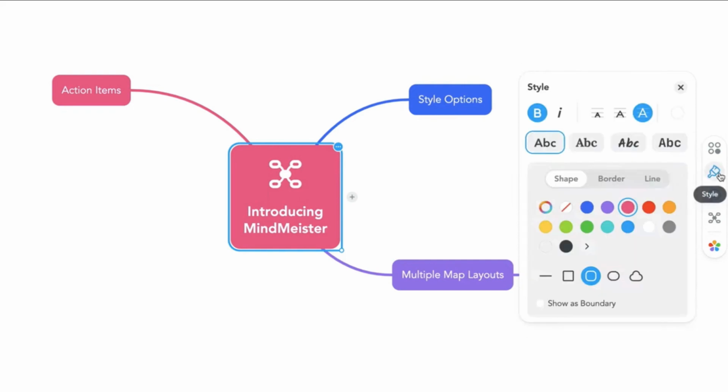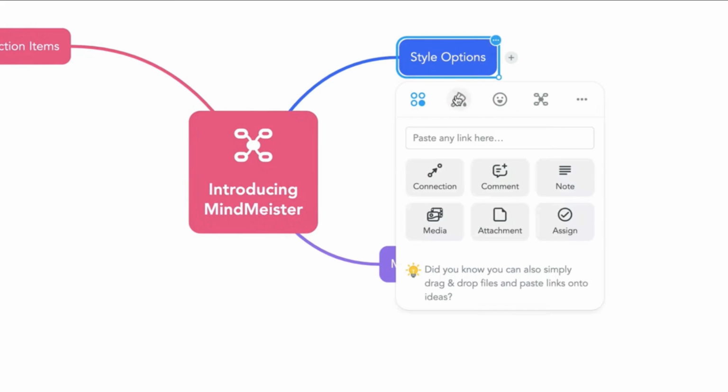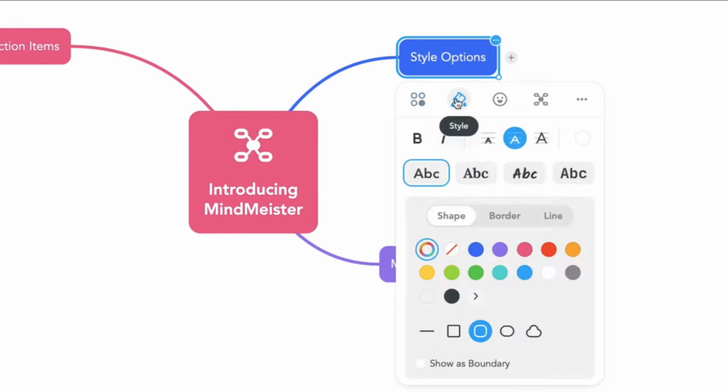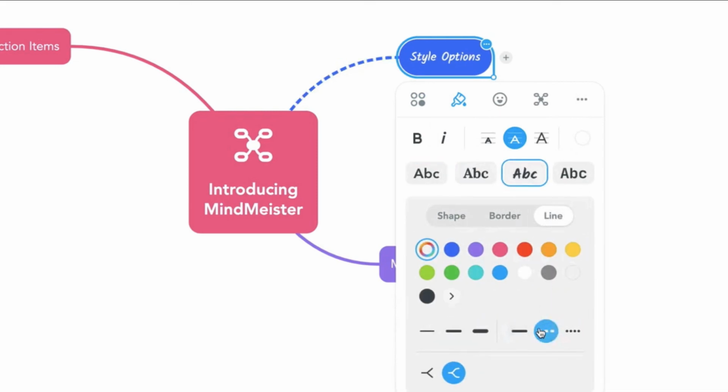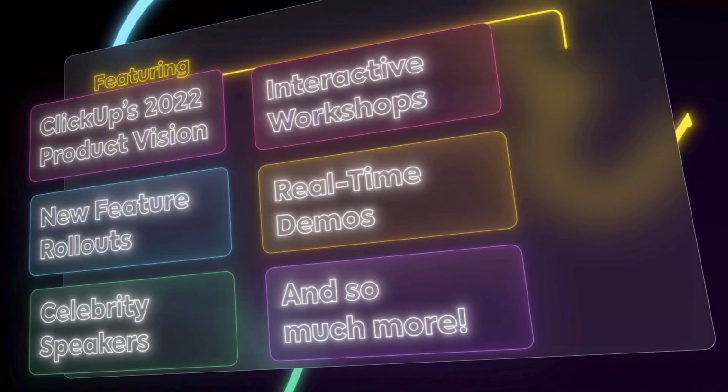So you can change the way that the structure of your mind maps look as well, which is something that for many people that are getting started with mind mapping, it's actually a no-brainer and something that can really help you to structurally organize your account. So the themes are definitely a huge upgrade.